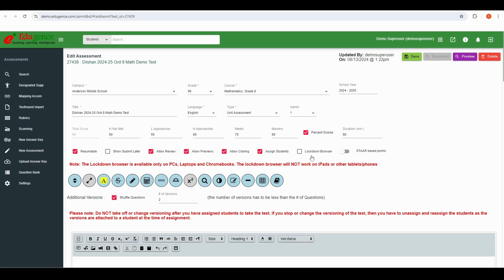Checking the lockdown browser will enable the lockdown browser for all students who take the assessment. Lastly, this will switch on star-based points. When creating an assessment, the user may select a variety of online tools the student can access while taking the assessment. Next, we will go over the following tools.